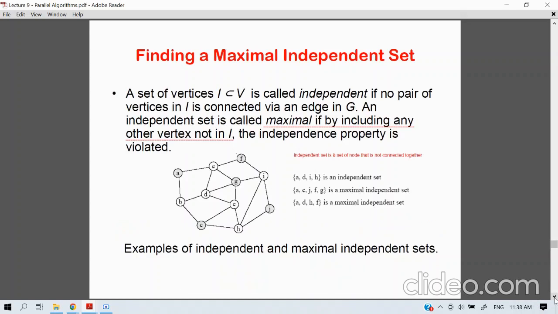Okay. So next one is finding a maximal independent set. So a set of vertices I, a subset of V, is called independent if no pair of the vertices is connected. Let's say between A and C, there is no pair, they are not connected together through H. So between A, B and E, of course there is a pair. So if there is a pair, we don't call it independent. So an independent set is called maximal if including any other vertex not in I, the independence property is violated.